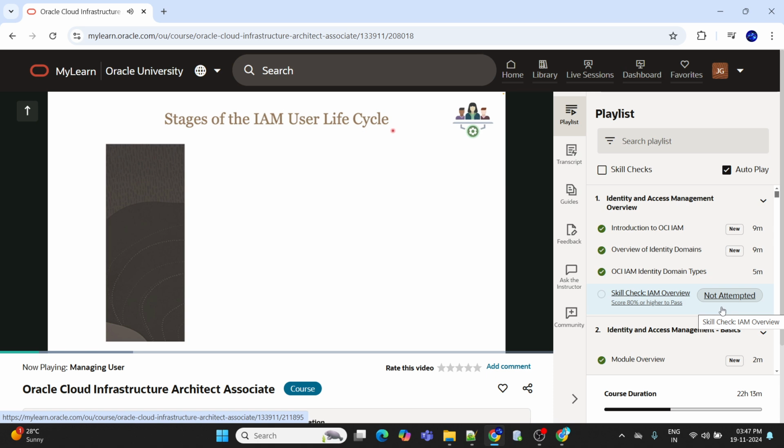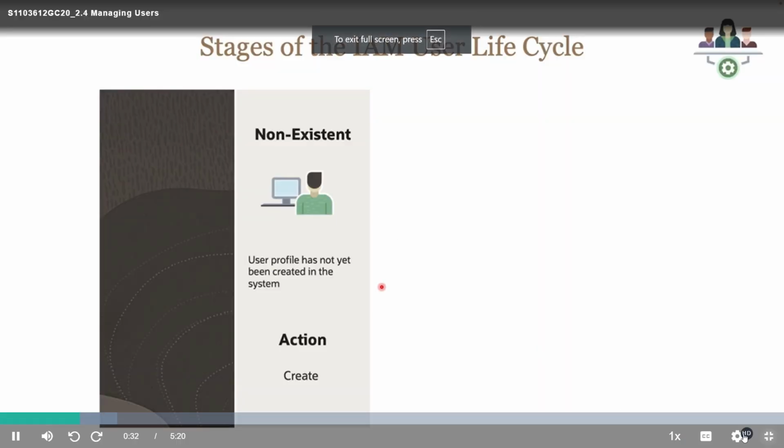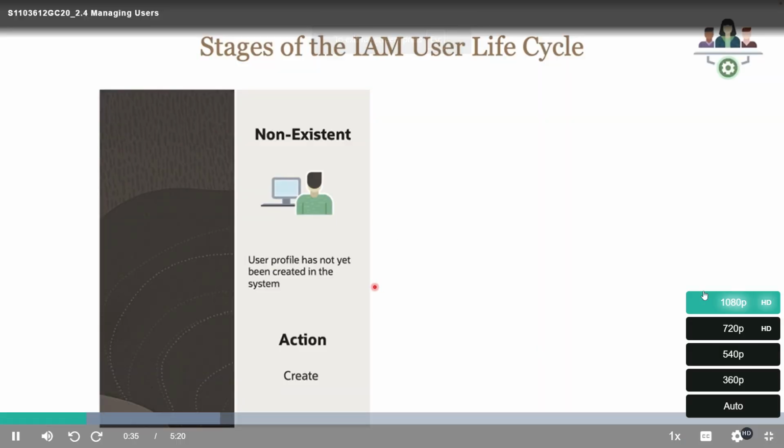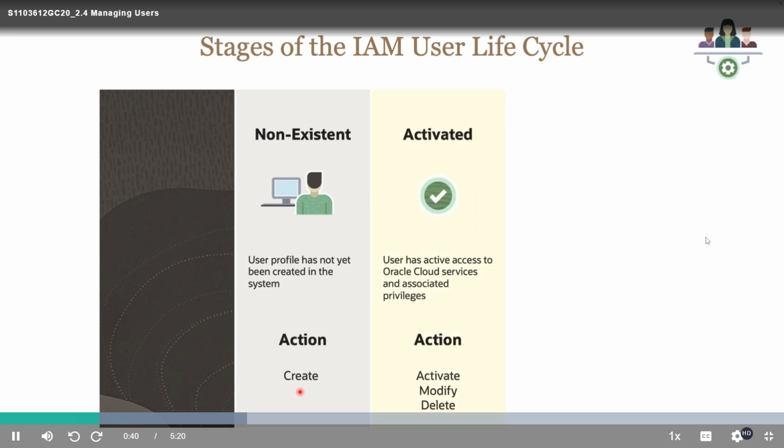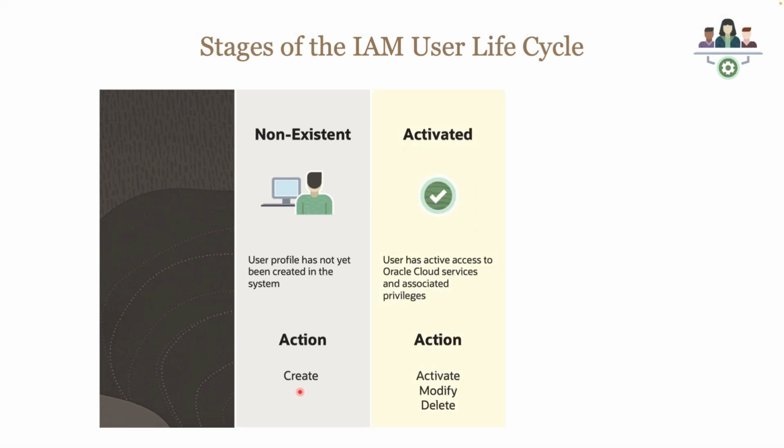First we need to understand the user lifecycle, starting with non-existent stage, where user profile is not yet created. Now consider that HR in your organization want a user profile for new hire. So you go ahead and create user account and move that user to activated stage. You can also create a user and keep that particular user in a deactivated stage if the joining date is of later dates. Once the user is in the activated stage, they have active access to OCI resources and application based on their associated permissions.